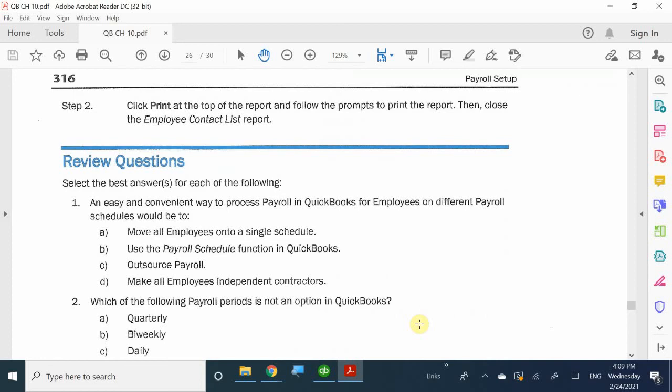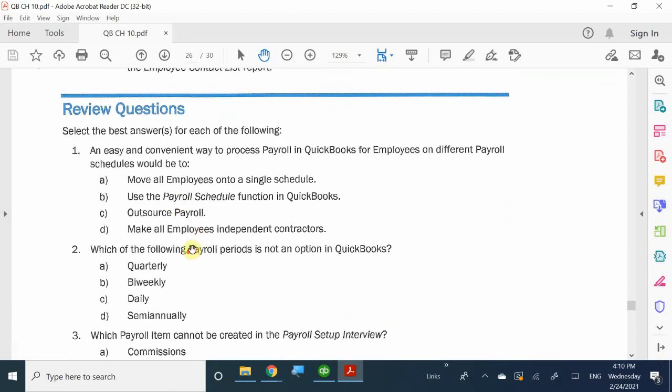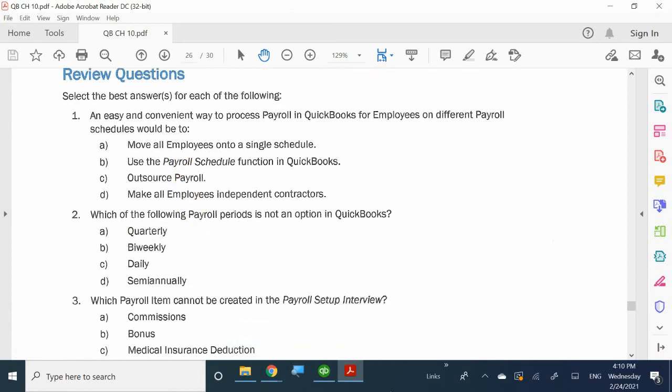And of course, you wouldn't outsource, obviously. Yes, you can outsource, but you shouldn't do that. That's not technically the correct way to do it. And then again, you don't want to make your employees all independent contractors, because there are rules and guidelines on that. Either way, even if you put them all as independent contractors, you still gotta pay them as an expense regardless. So, if they have to send you a bill to remind you that you have to pay them, then so be it. Okay. All right, number 2, which of the following payroll periods is not an option in QuickBooks?